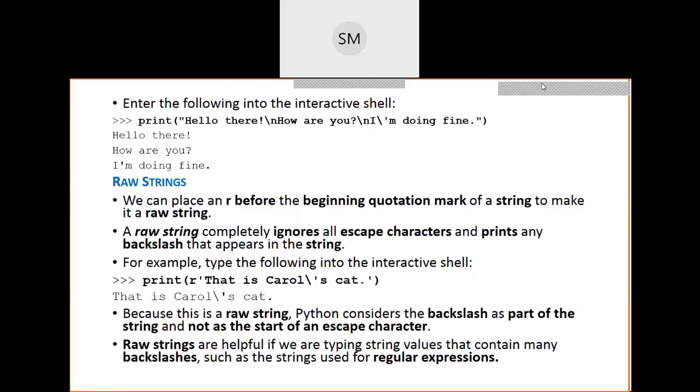But these raw strings are very, very important when we use regular expressions. When we study regular expressions in the third module, there may be some escape characters in a string, and if we want to ignore all those escape characters, then we have to make those strings raw strings.